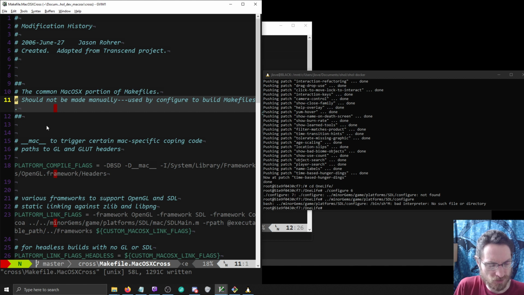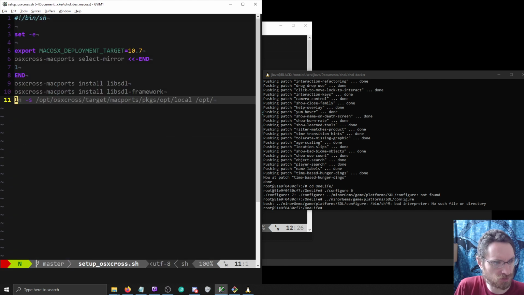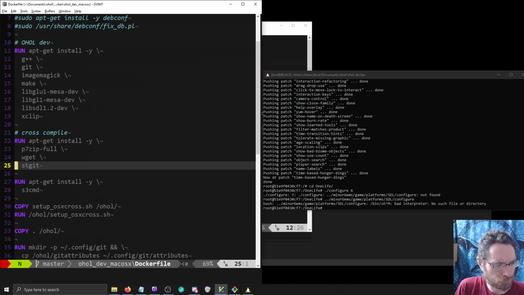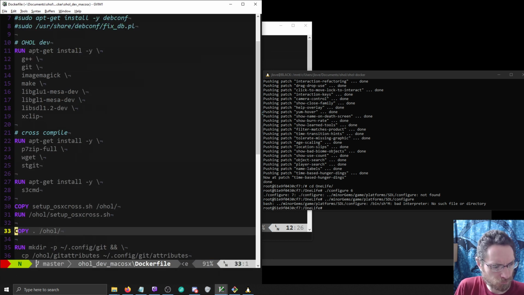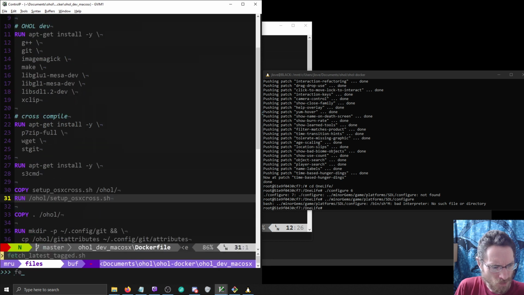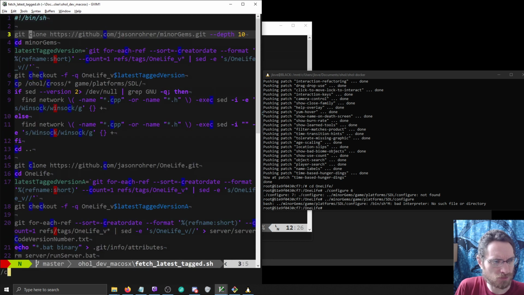And I think one of these gets copied over. Let's see, where is that links? Maybe fetch sets it up. Copy a whole across the game's platform STL. It's weird that the other scripts were running fine.